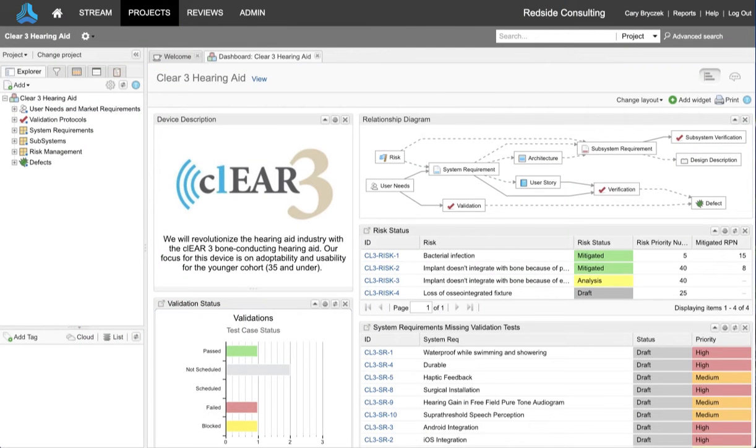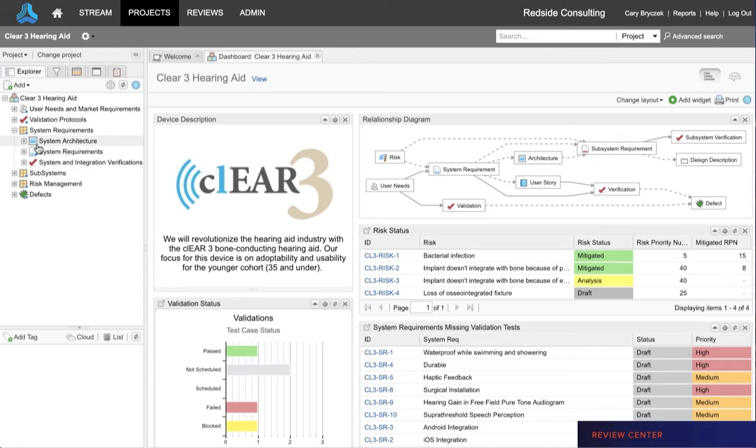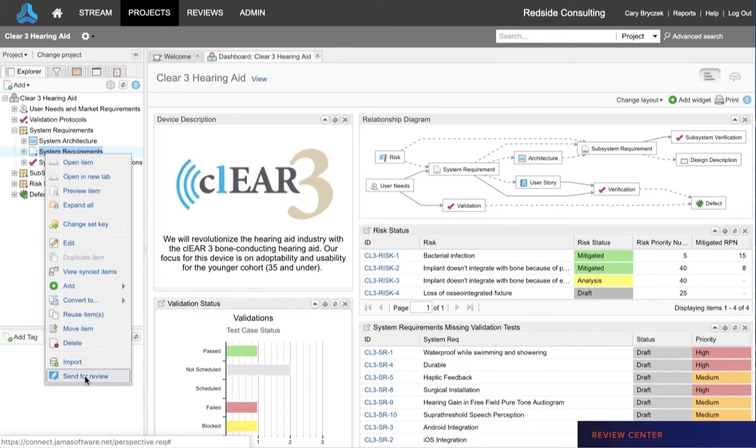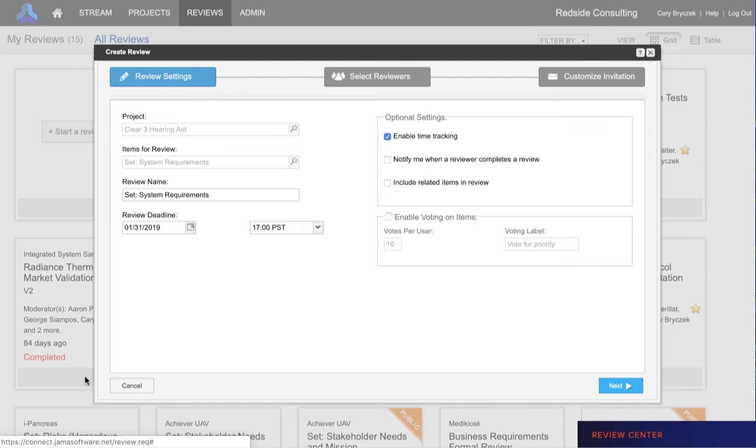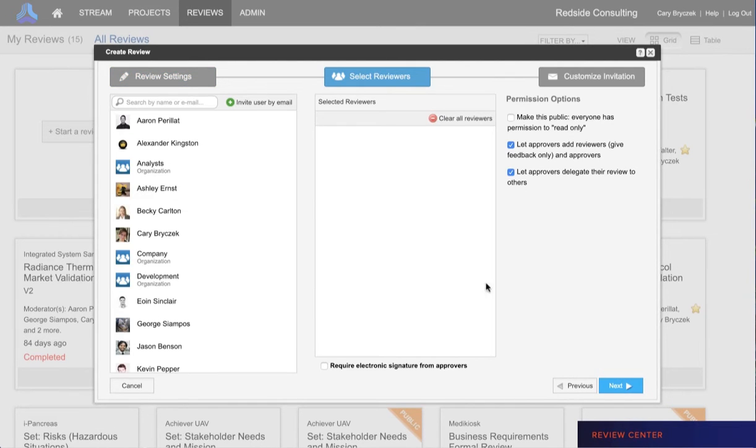Heading back into our project, Jama also makes collaborating more efficient, allowing teams to conduct virtual reviews of requirements, test cases, user needs, or test results through the Review Center. This eliminates the need to pass Word documents back and forth, bringing the latest comments and revisions into Jama Connect. Let's take a look at how Review Center works.